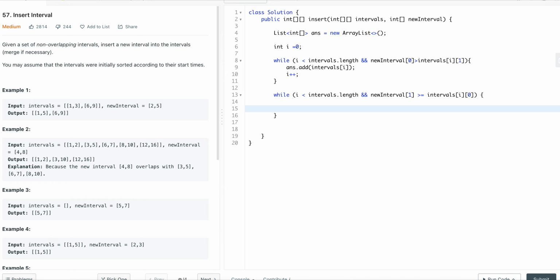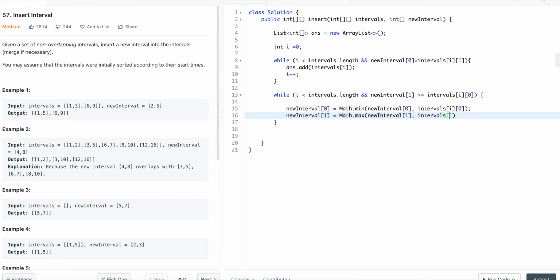We're going to now update our new interval with the minimum of each of these start times and the maximum of their end times. So we're going to have the new interval. We're going to update the beginning time to be whatever is the minimum between the beginning time of the new interval or the beginning time of our current interval. And then our new interval end time will be the max value between the new interval's end time or the current interval's end time.